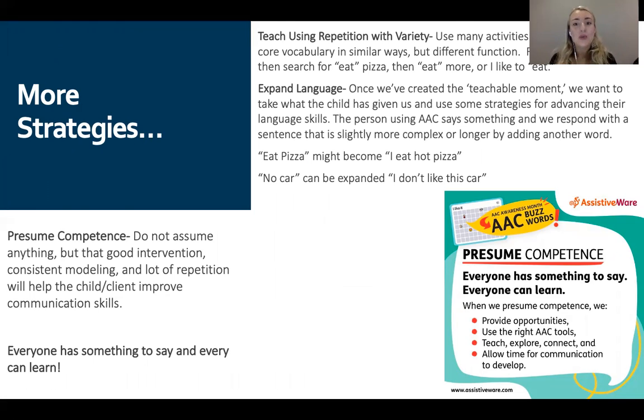Teach using repetition with variety. Use many activities that target the same core vocabulary in similar ways, but different functions. So I gave an example. What does that mean? Teaching with repetition and variety. We are going to find the word eat on the talker.